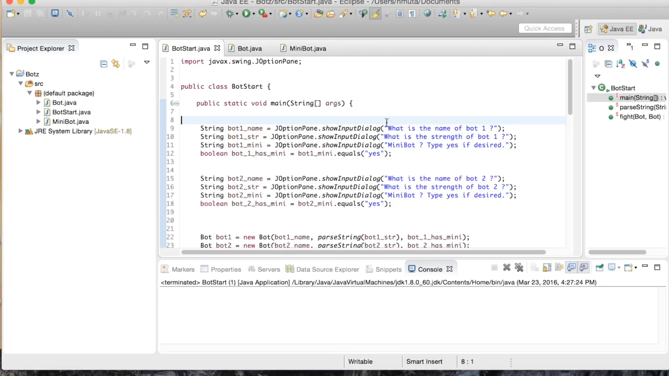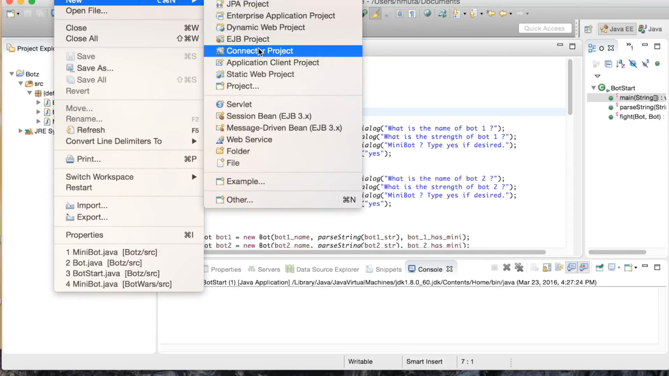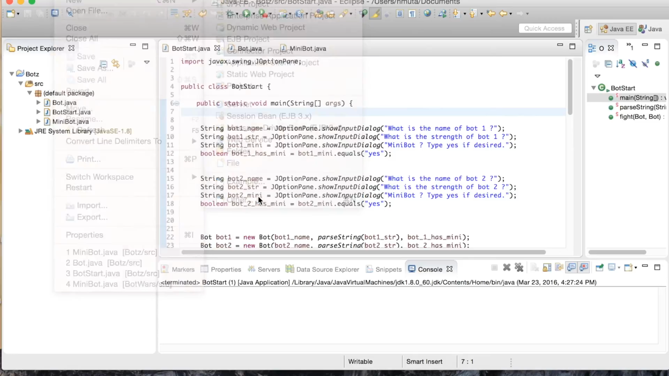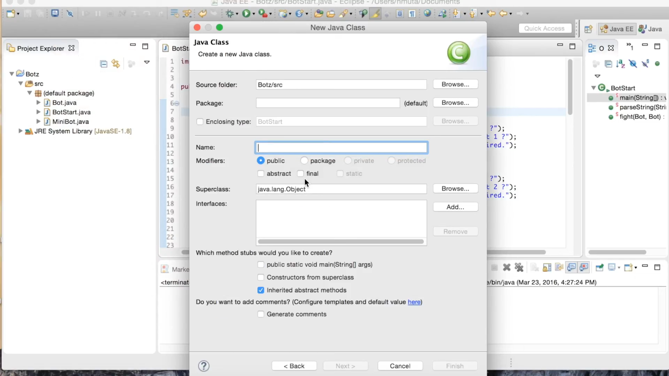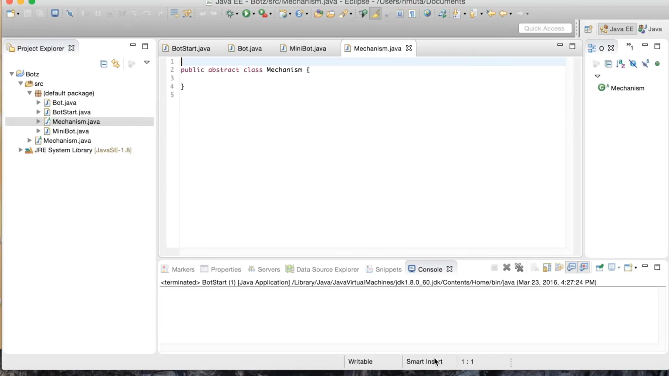So before we go, we're going to talk a little bit about abstract classes, and it's a fairly simple concept. We can go and create a new class, and we'll call this class, I don't know, mechanism. It'll be an abstract class. So a bot is a mechanism, and a blender is also a mechanism. So we could create an abstract class called mechanism that eventually will branch off into various different types of mechanisms like irons, toasters, robots, etc.